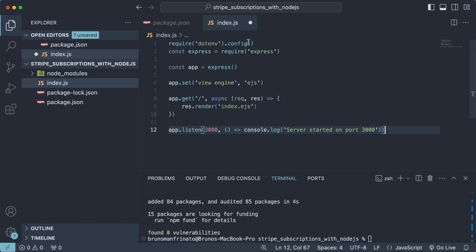Okay, so here on the top, we are initializing the dotenv module to use our environment variables. So we need to create a .env file also on the root. We'll create it soon. And here we are importing Express and then initializing Express inside a constant called app. Next, we're setting the EJS template engine inside Express.